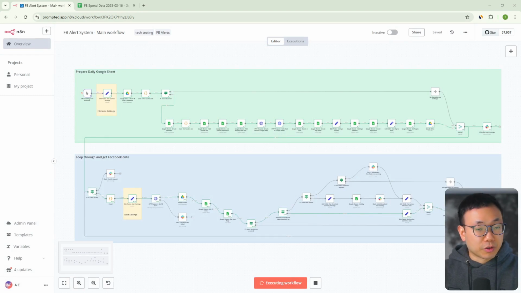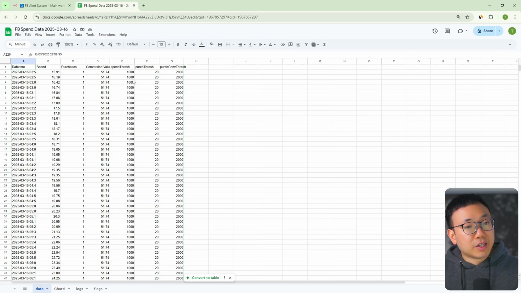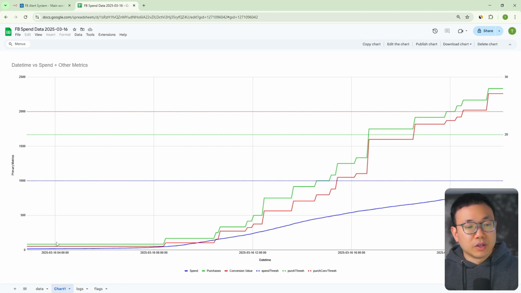All right, so we're starting off by just talking a little bit about what the workflow does and why it's so important. So let's take a look here. This is the workflow in N8N, and you can see there's quite a lot going on here. I'll explain about it more later. But for now, all you need to know is that we're going to be grabbing data from Facebook, populating it into a spreadsheet like this, and then creating a chart so that we can see how the spend and conversion rates are changing over time.